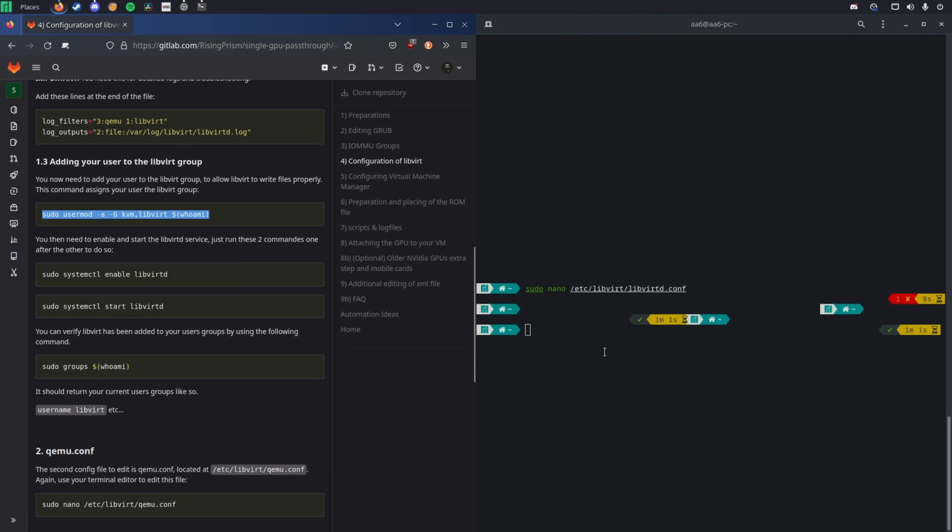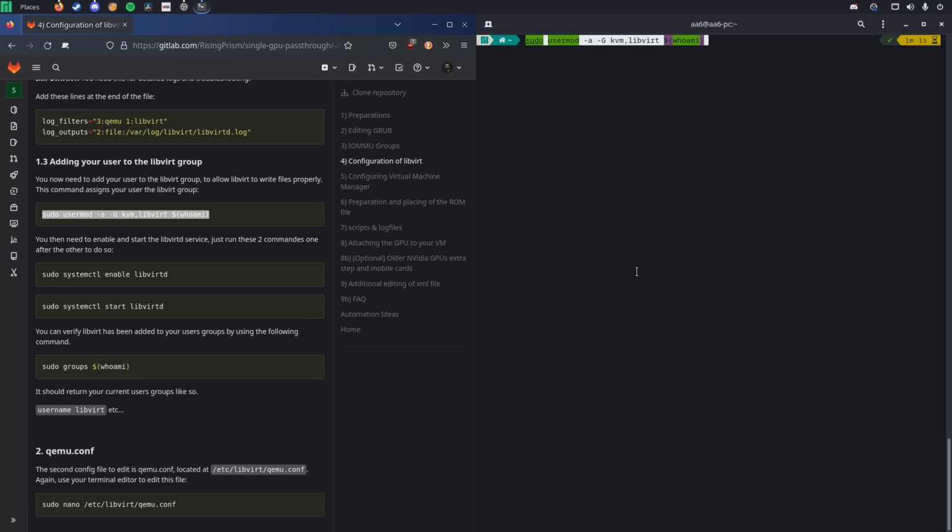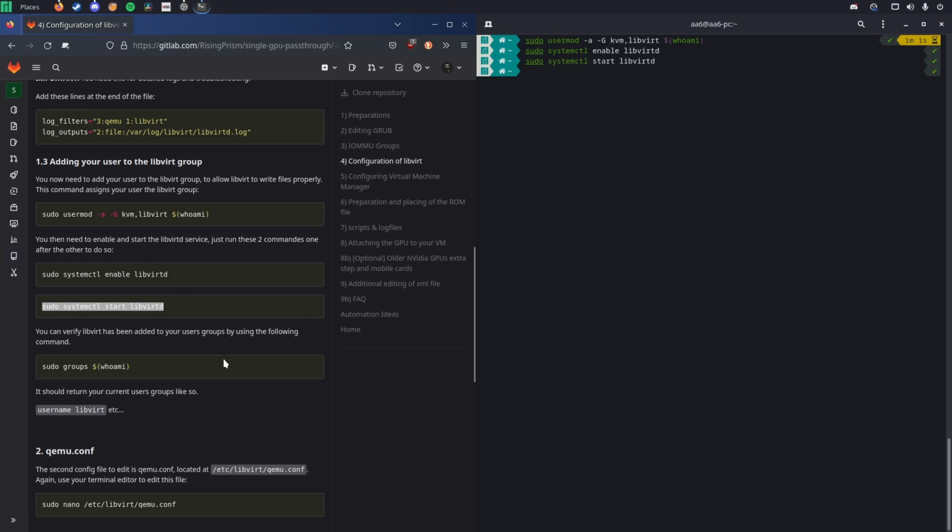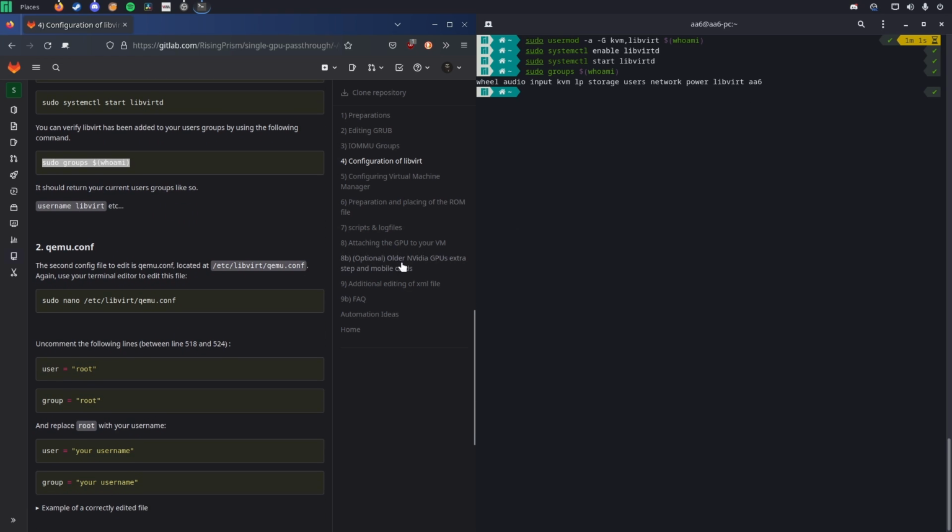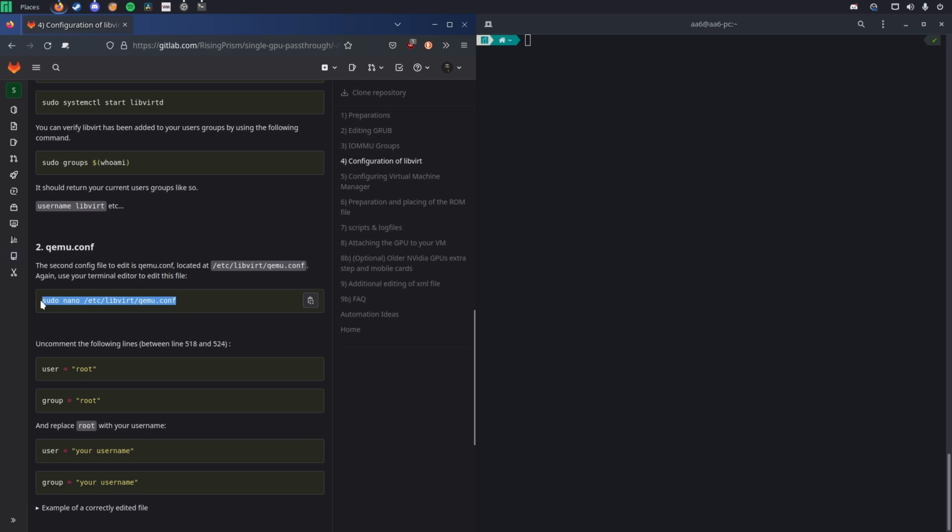Now we just run these commands. Now this is for all distros. Then of course enable libvirt, then start it, and here we check the groups. So what we need to look for is kvm, libvirt, and then your username. Mine is AA6, of course. If that's done, now you can edit the IOMMU file.